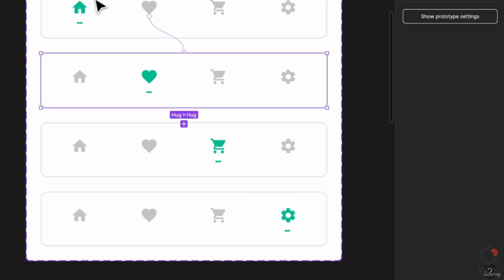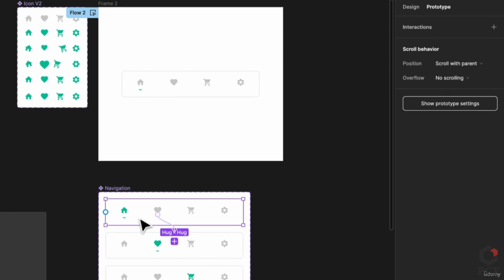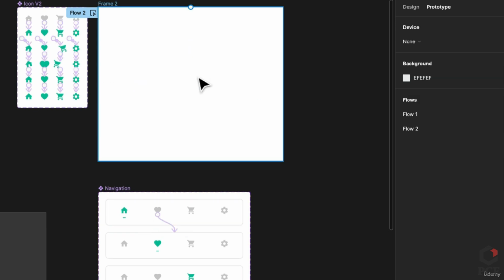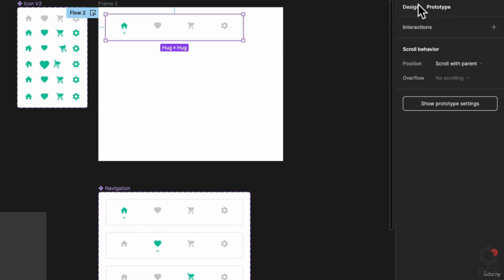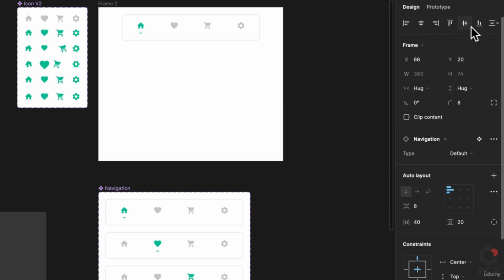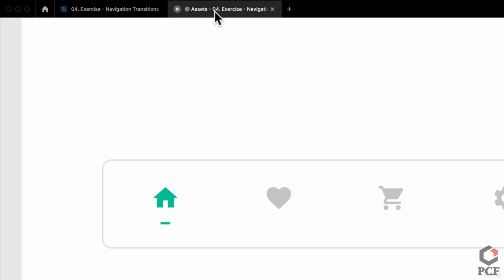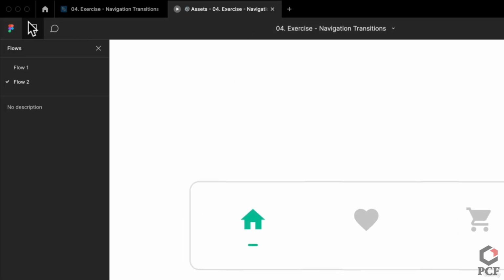Let's take a look at what this looks like. So I'm going to copy it. We can remove this one in our frame, paste it, and center it vertically, horizontally. So if we're in our sidebar over here, we're just going to click Flow 2. So that was really nice.